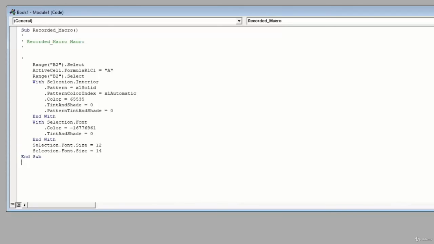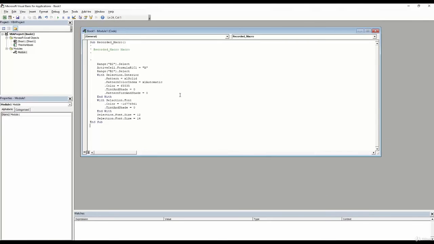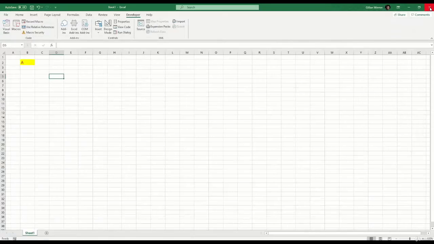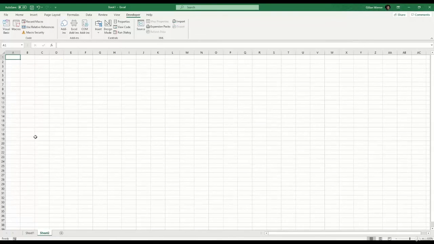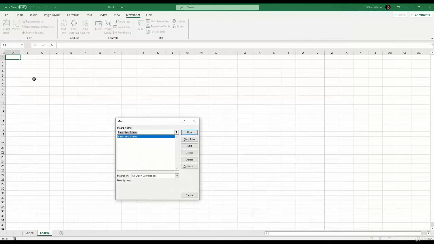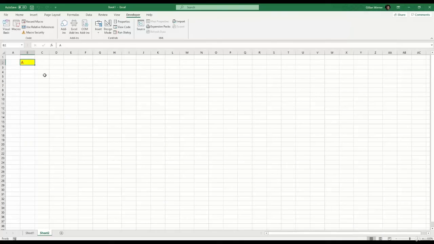So just to give an example of what running this macro might look like, go ahead and exit out of your VBA window. Let's insert a new sheet down here. Under Macros, select Recorded Macro and click Run. And we can see the system copied all of the actions that we had done previously on Sheet 1 and did the same thing on this new sheet, Sheet 2.